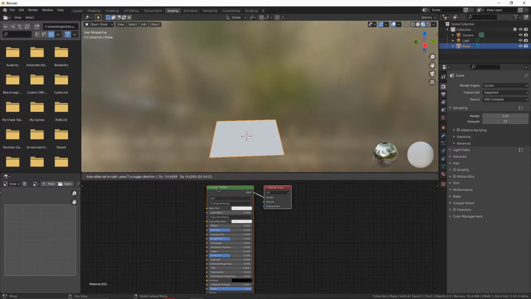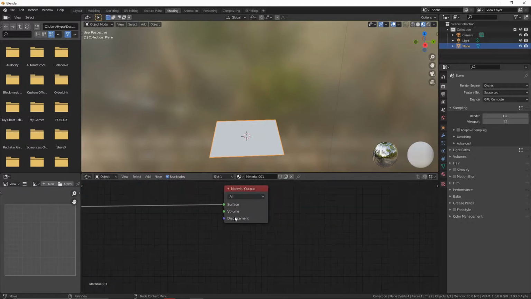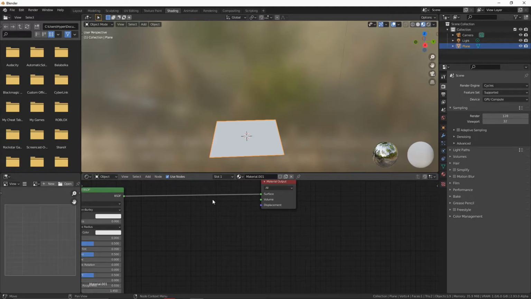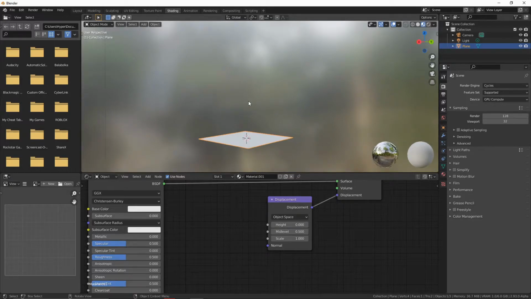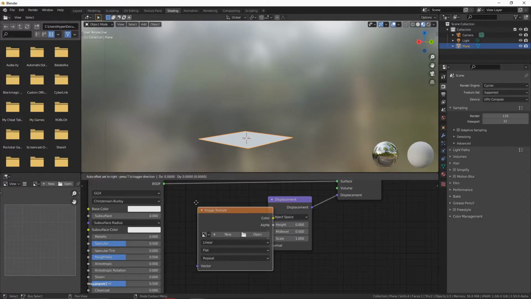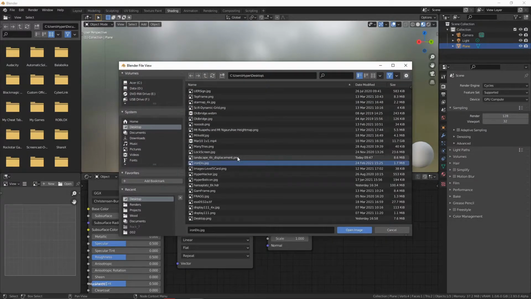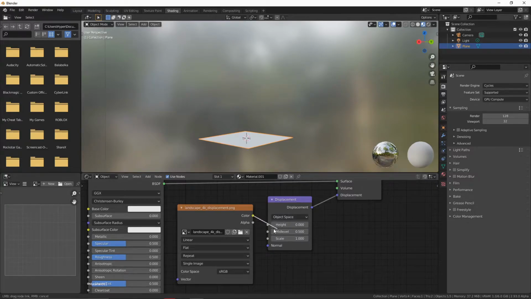And let's add a new material. Do you see this Displacement? That's where you make the displacement happen in Cycles. So you can first add a Displacement node. Plug the displacement into Displacement. Nothing is happening because we do not have any color info to show where it should be displaced. So add an Image Texture, open up our displacement map, and plug the color into the Height.